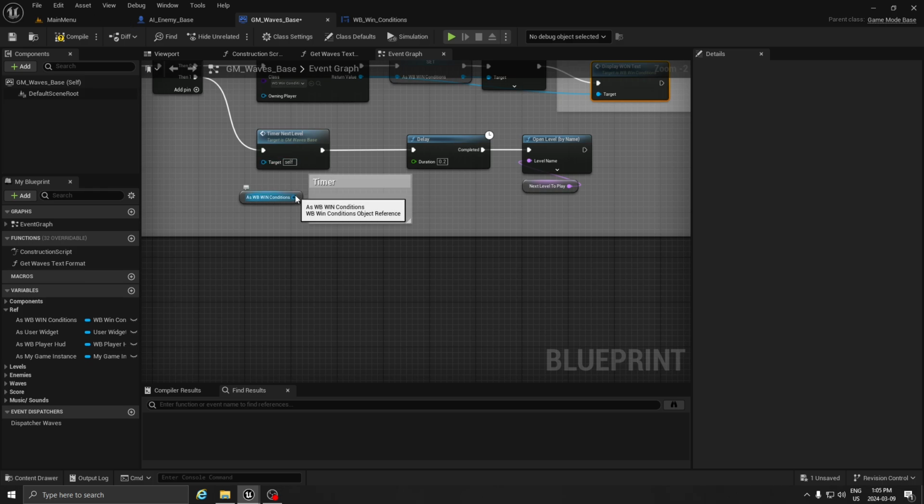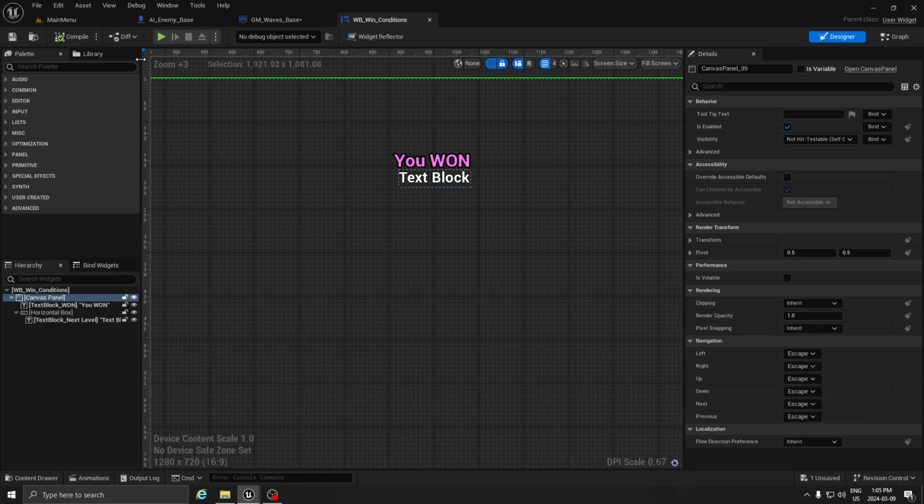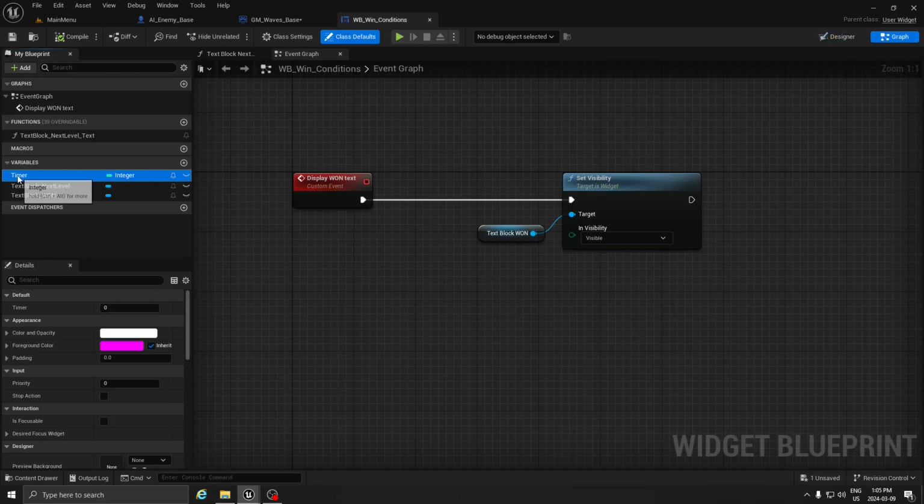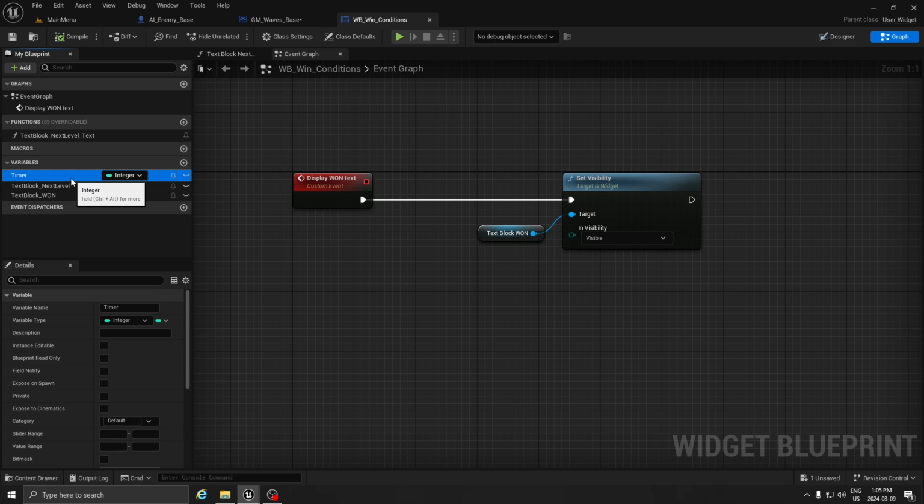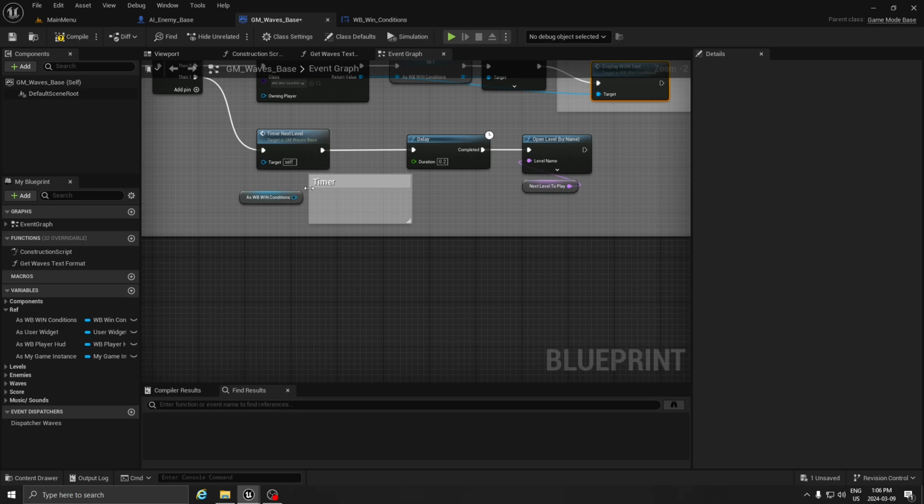So as the widget condition here, we do have our timer. This time that is right here. That's exactly what we want. So we need to set our timer. So we're going to go back to our wave system.